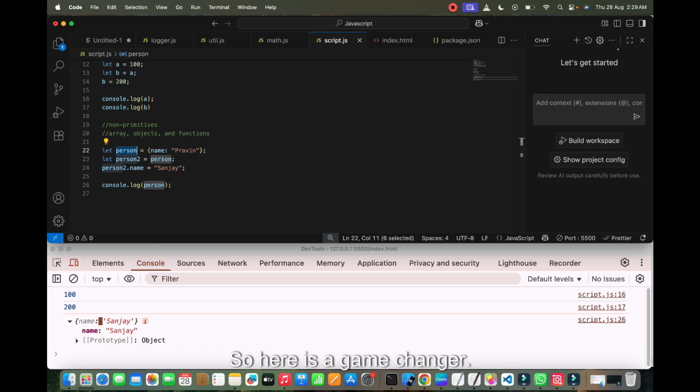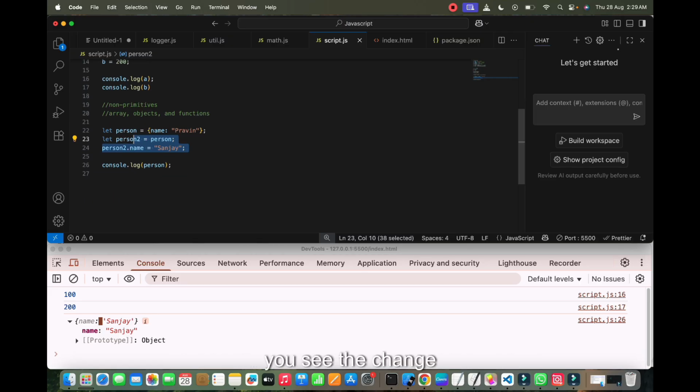So here is a game changer. Primitives are stored by value. If you copy them, you get a new, independent value. But non-primitives are stored by reference, so if you copy them, you are just pointing to the same memory location. Think of primitives like giving someone a photocopy of a document: if they write on it, your original stays the same. But non-primitives are like sharing a Google Doc link: if they edit it, you see the change too.